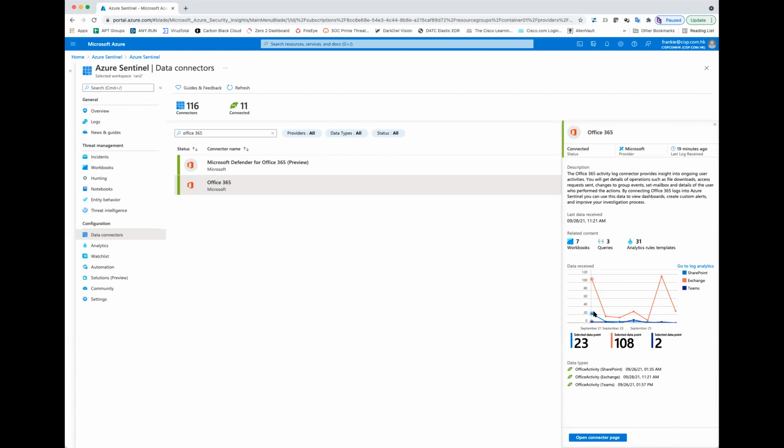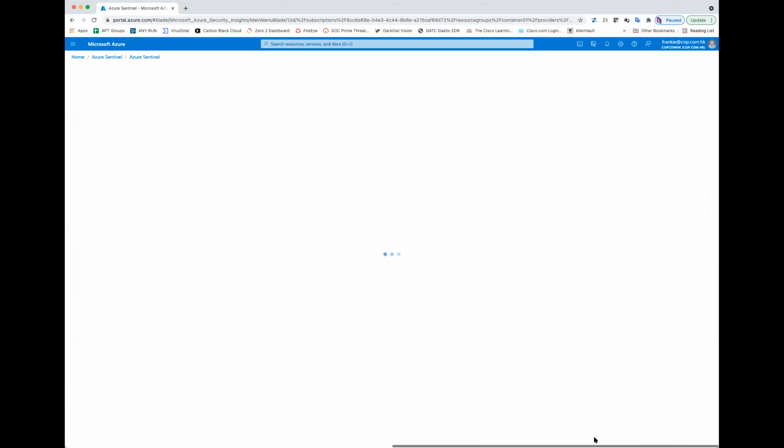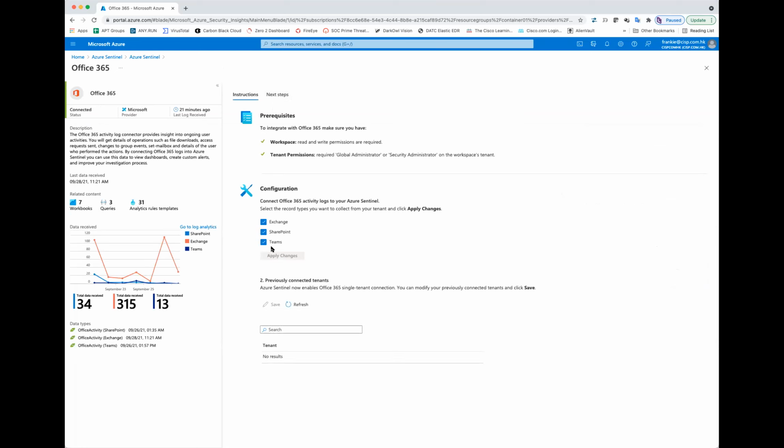And here shows the trend of the activity from 3 major sources coming out from Office 365, including SharePoint, Exchange, and Teams. And if you see the green, everything is okay, these data types coming from different locations. Once you click into the Open Connector page, you can have more information. If it is the first time you deploy this connector, you will need to make sure you already have these prerequisites, and then check the configuration and then deploy.